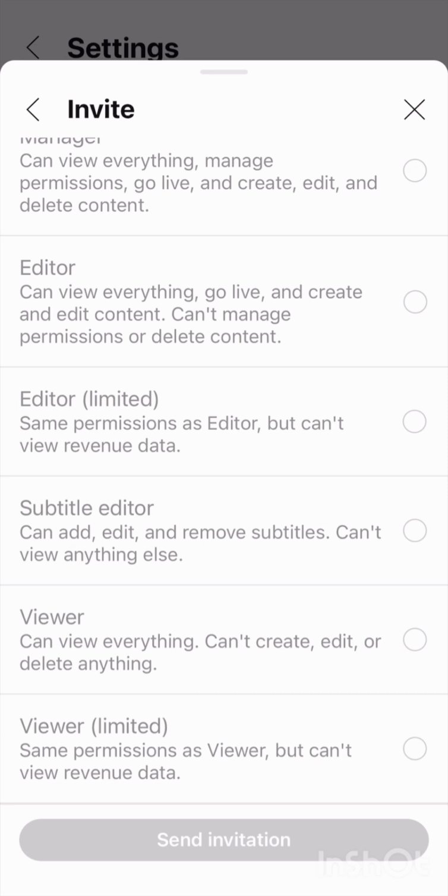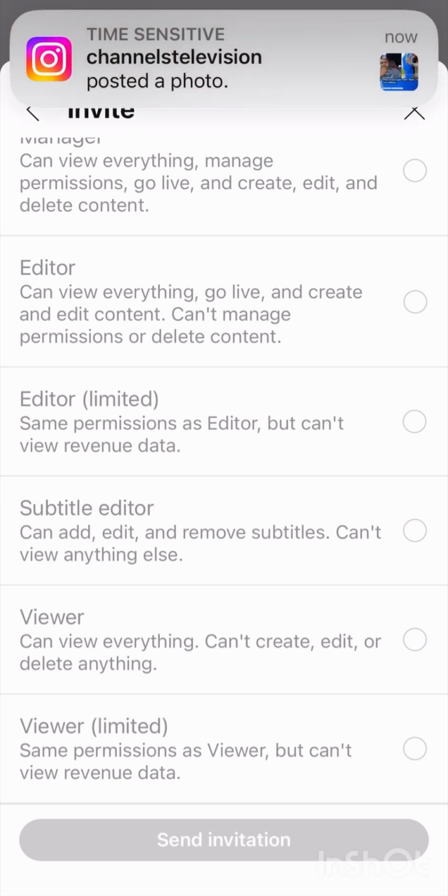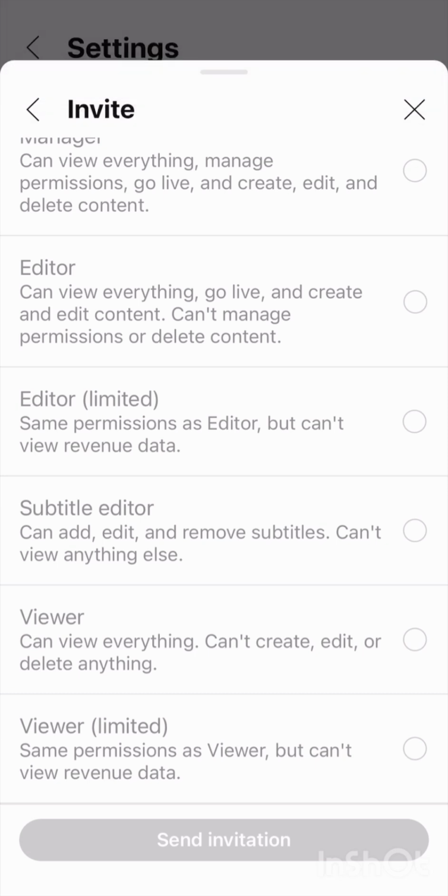So in case someone wants to run monetization, like me currently, if you want me to run the monetization for you, I would ask for this. The one you can give me is the viewer, which can view everything but can't create, edit, or delete. So this is the safest one if you want to give someone permission to run your monetization.